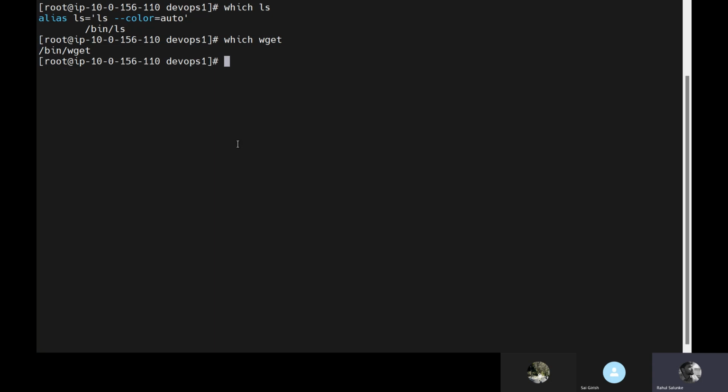So which and where is work in the same way. Where is gives you two parts: the path of the executable plus where the configuration files are kept. The which command just tells you the absolute path of that command, like slash bin slash wget, you can use slash user, like that. Okay, now coming to piping and redirection. Any doubts so far in these three commands?